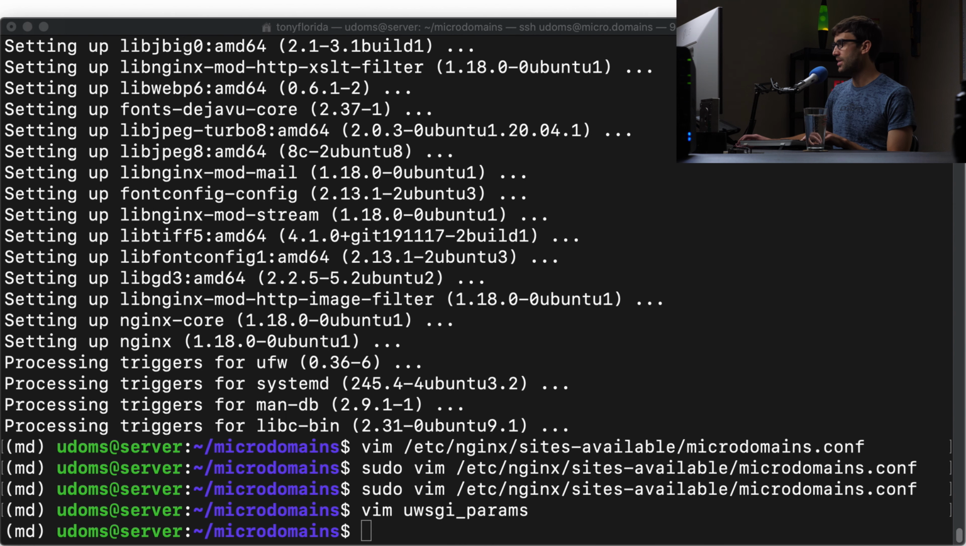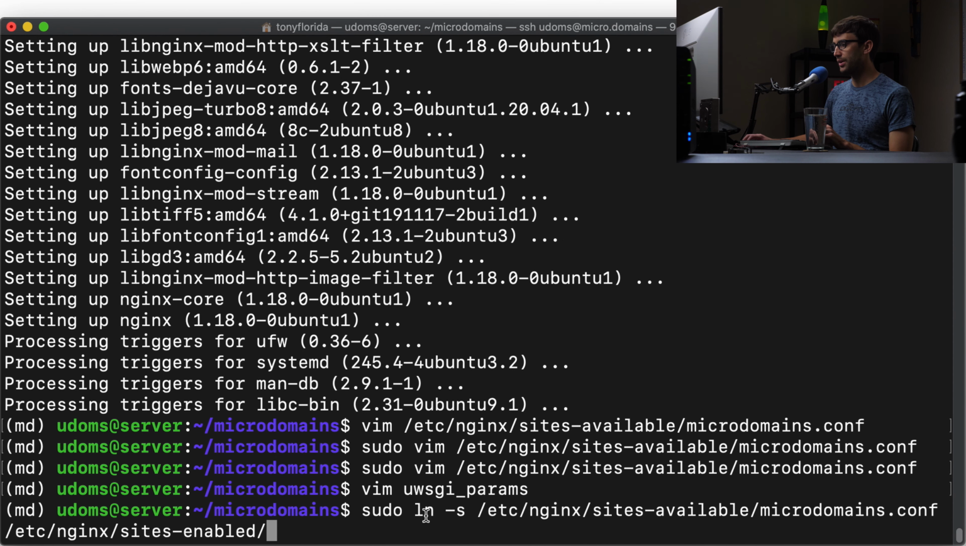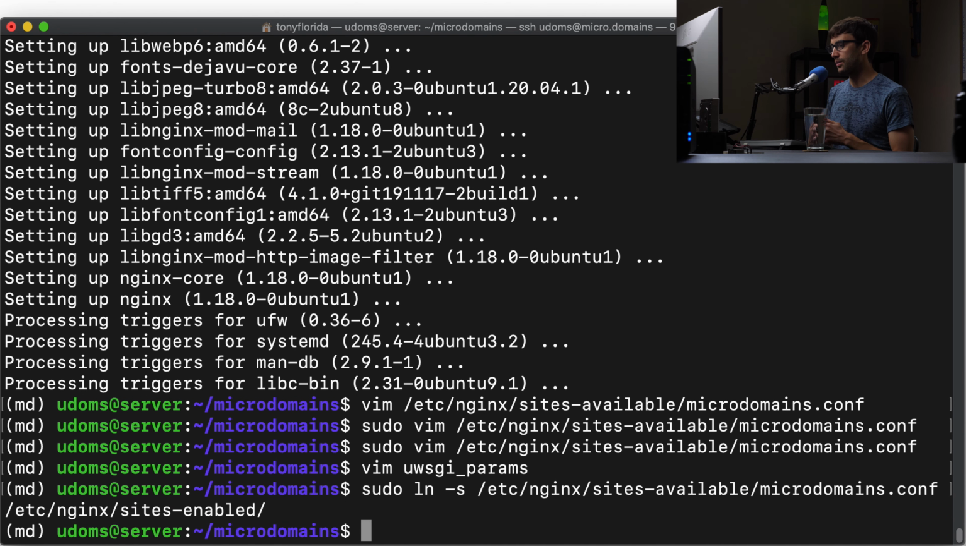So let's go ahead and do that next, and we can do that with sudo ln -s for symlink, basically the same exact path to our configuration file, and we're going to symlink that from the available directory to the enabled directory. Okay, so that is good as far as Nginx is concerned for the moment.